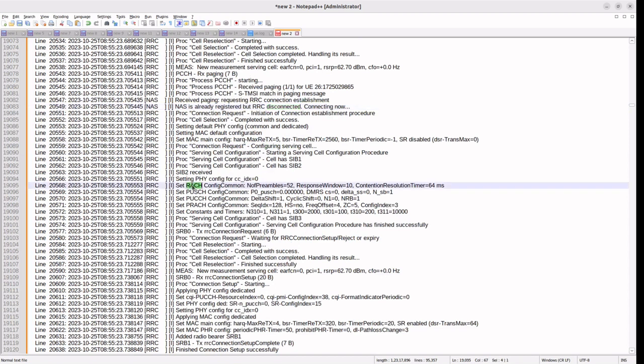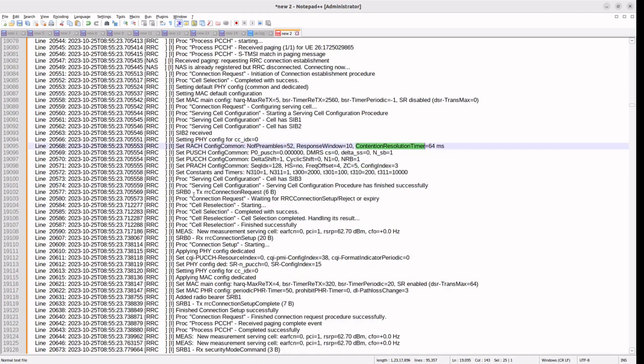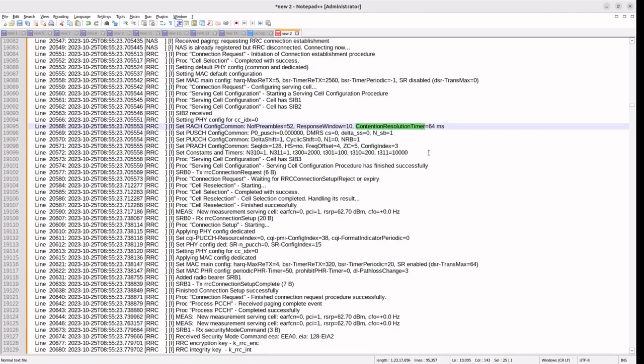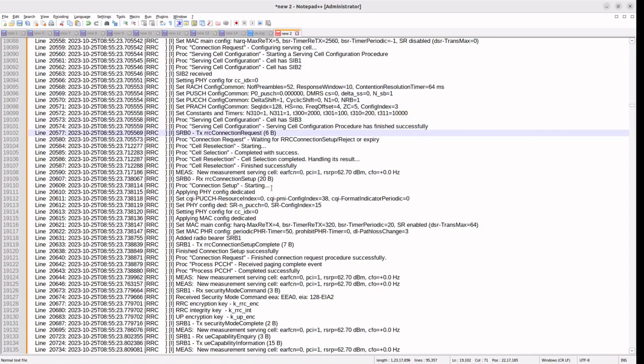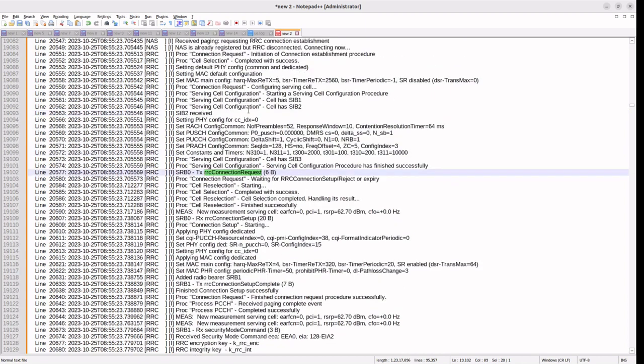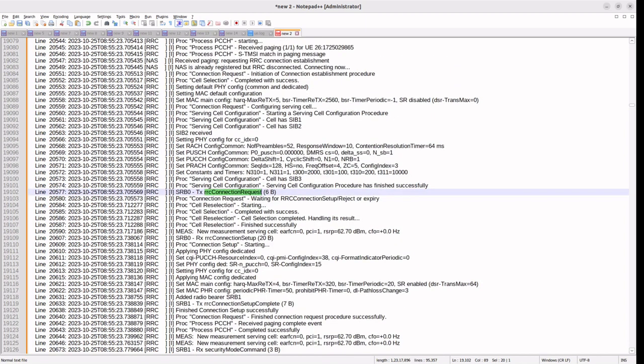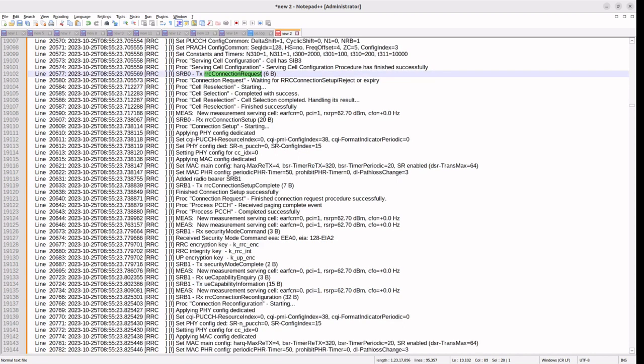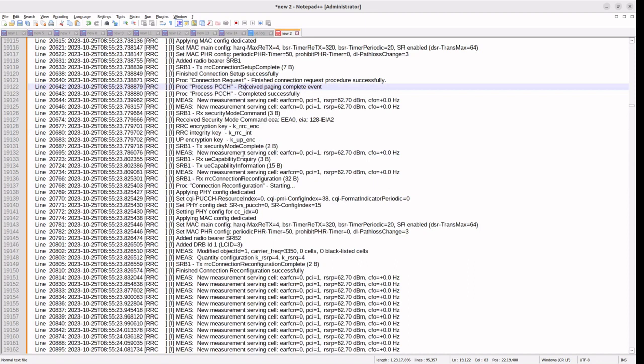You can see the configurations here: number of preambles, response window, and contention resolution. These are all different configurations. Again, SIB2 related things, and it is receiving SIB3 as well. RRC connection request. It is ignoring all the things because we are in the same cell. Then applying the configuration, connection setup and connection setup complete. Again it is initiating UL info transfer and DL info transfer, those things we can also see.